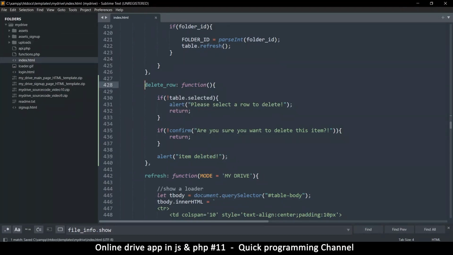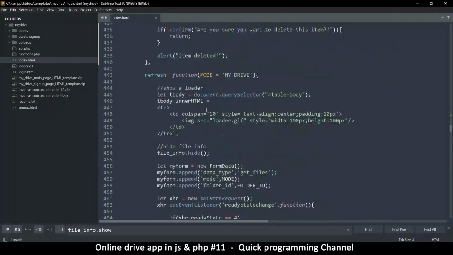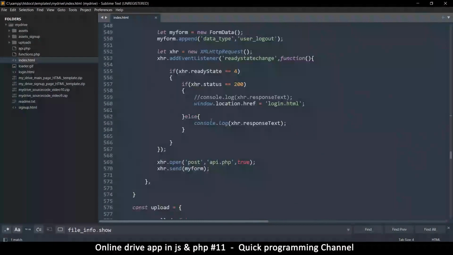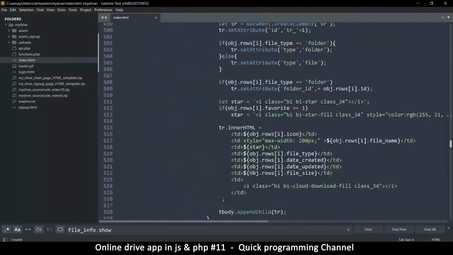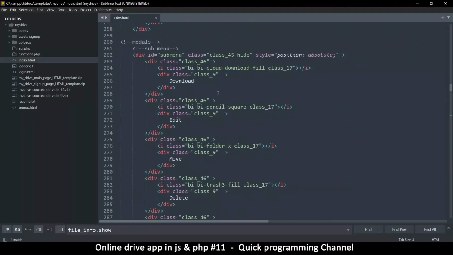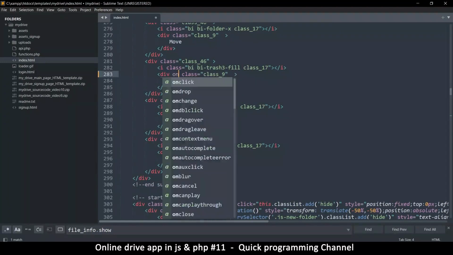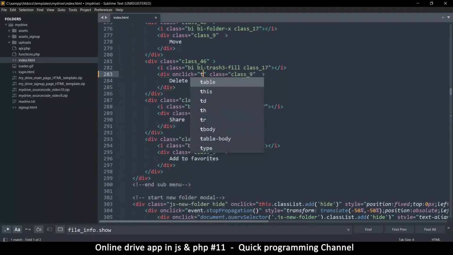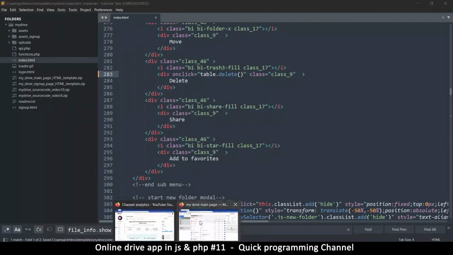So this is table.deleteRow. All we need to do now is go to the right click part, the HTML side. The modals here, so this is our submenu. Right here on delete, we just need to add an on-click listener and just say table.delete. Just like that. Nothing else, no more, no less.